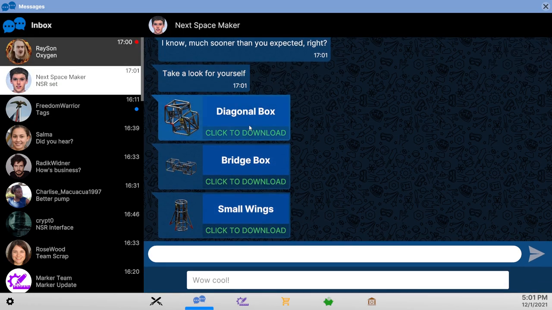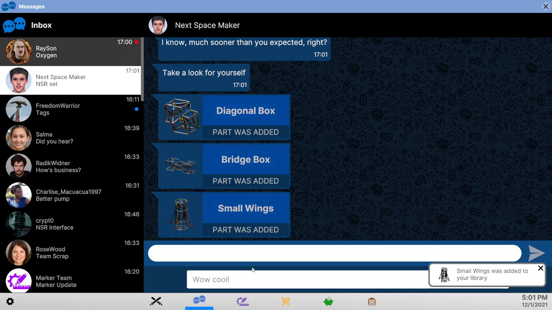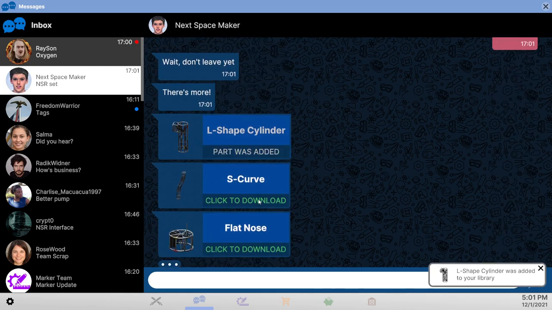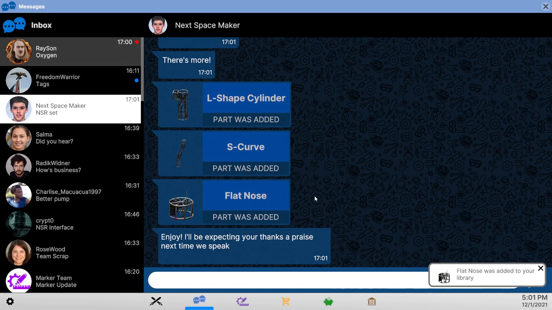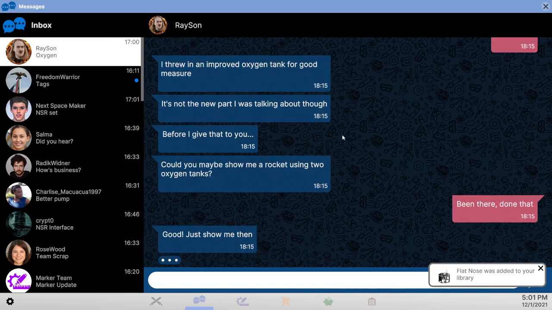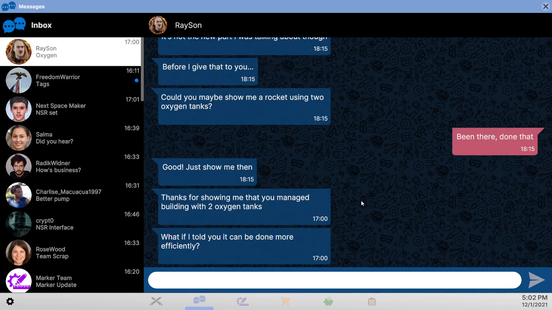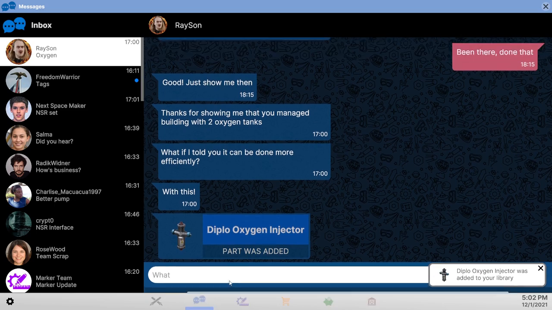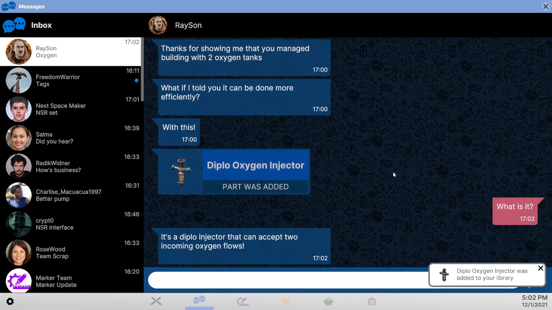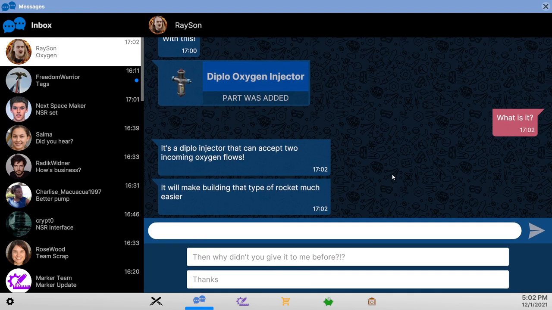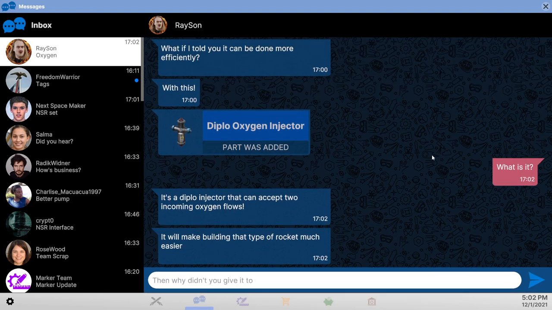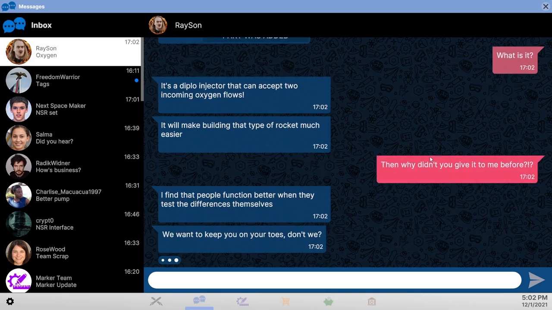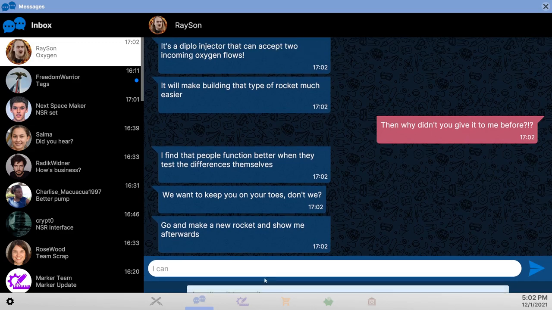Diagonal box, bridge box, small... okay, these are... Wow, cool. There's more. Oh, these are just cluttering things. I needed more productive parts. Let's see, racing maybe. Finally! Connector for the oxygen. Why didn't you give it to me before? Can't wait to use it.